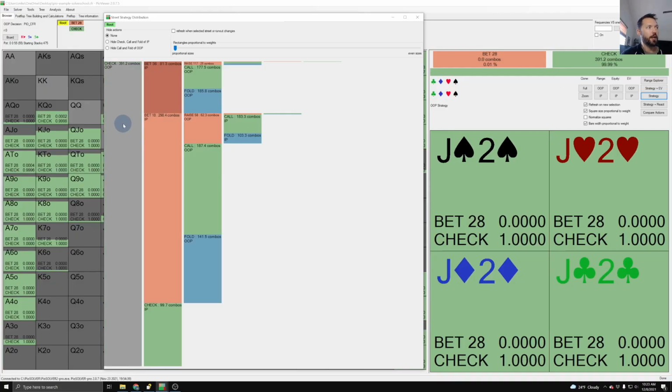Within this street strategy distribution, we now can see that at equilibrium, the overwhelming majority of the time, the out of position player is checking. Then it's the in position player's turn at this column here, and we can see visually how often the in position player is betting large, how often the in position player is betting small, and how often the in position player is checking, which would take us to a turn.